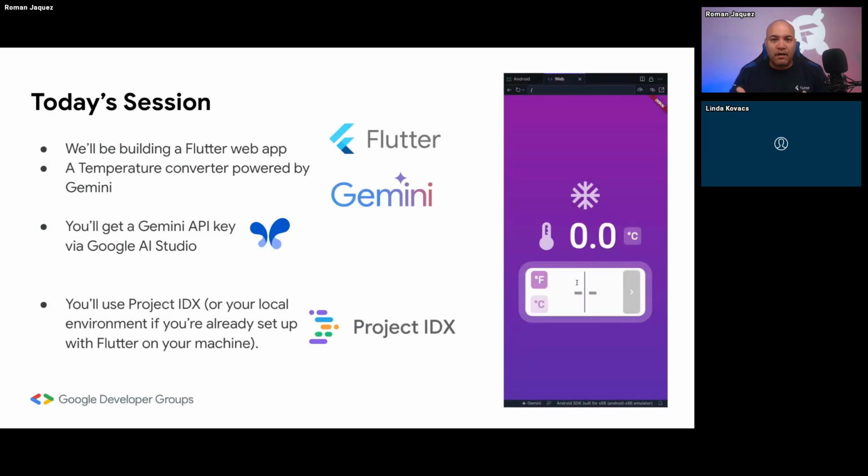If you're set up on building Flutter applications on your local machine, please go ahead and use your local machine. If not, we're going to set you up with Project IDX, which is a web-based, cloud-based IDE that allows you to build amazing experiences without having to install anything on your local environment. You kind of have a sandbox in the Google Cloud where you could build amazing applications. So we're going to be introducing you to that. That's just a small screenshot animation of what we're going to be building today.